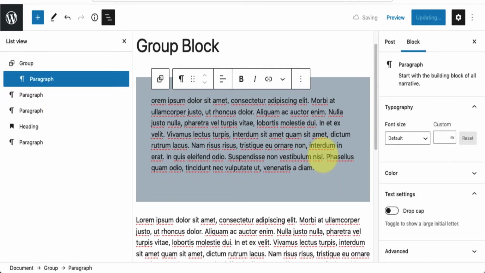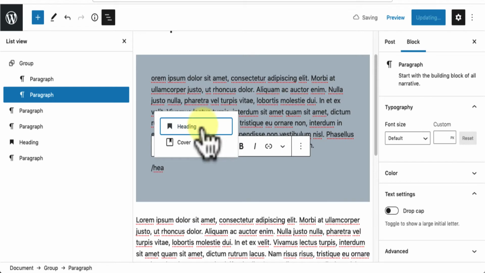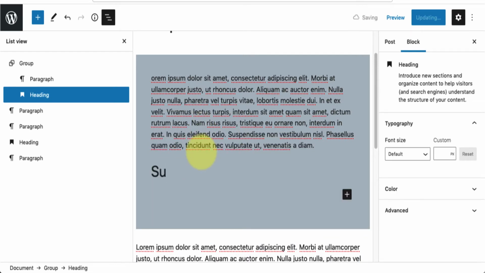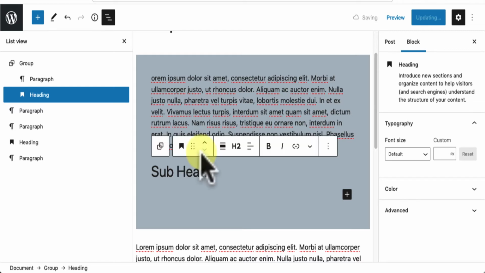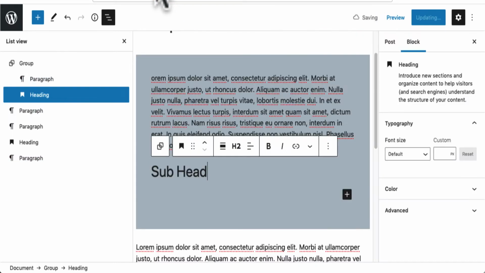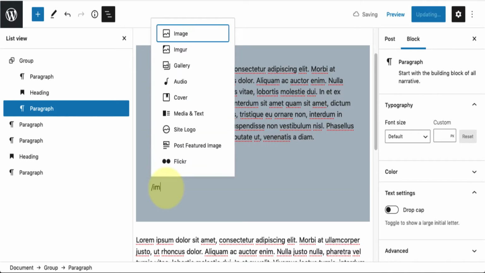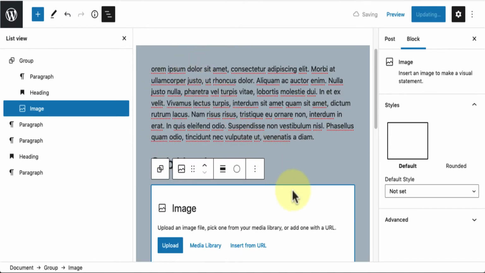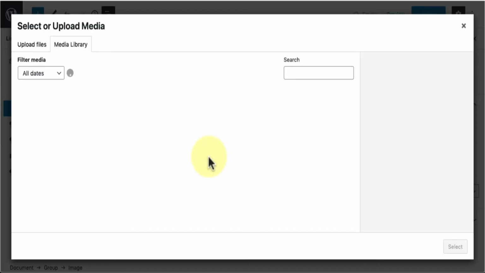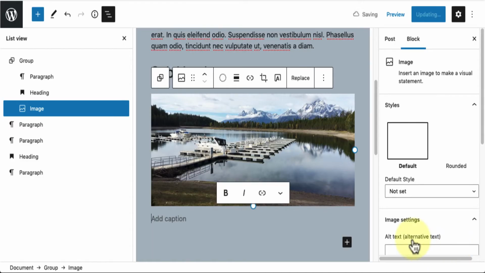And now I'm going to just work inside the group block. I'm going to put in a heading. And we'll just say subhead for this. Let's have a look at what I'm supposed to be doing here. Oh yeah, so we have an image, good, and then 2 columns. All right, so I'm going to make sure it's an H2, and it is. And now I'm going to add my image, so I'm just going to put in a slash over here and type in image. And we have image, fine, and I'm going to go to my media library. I'll select the image, that's good enough for me, and I'll use that, that's good.